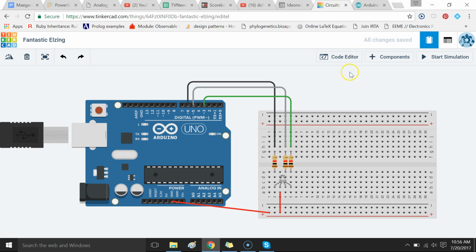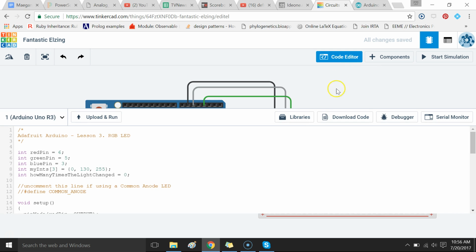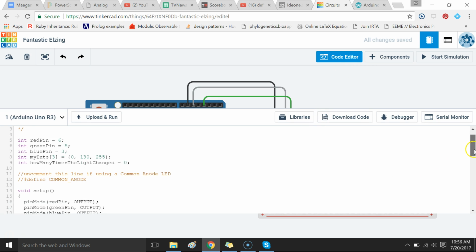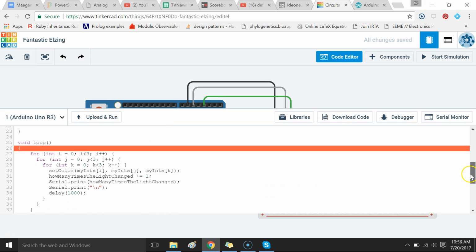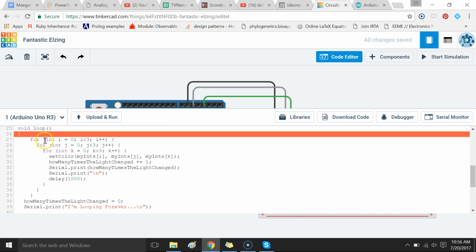I'm going to link to this. In the code here, I've made a lot of changes. And when you look down here, what we have is a loop. This will go through 3 times, but each time it goes through it 3 times, it's going to go through this 3 times. And each time it goes through this 3 times, it's going to go through this 3 times. And that will be the number of times it changes the color.